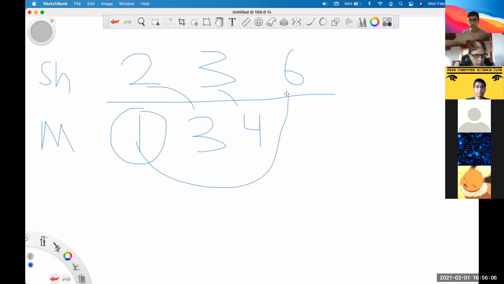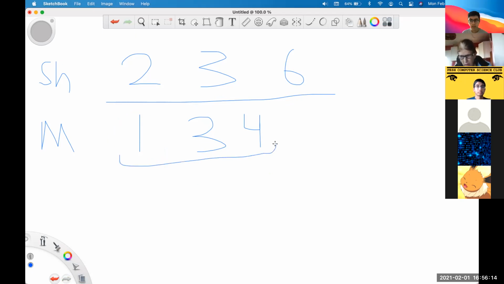To find the most number of flicks that Sherlock will get, we'll go through Moriarty's list over here, this 1, 3, and 4. And every time that Moriarty's number is bigger than Sherlock's number, we're going to increase the counter variable by 1 and go to the next number in Sherlock's list. So we start off with 2 and 1. 1 is not bigger than 2, so we just skip this. Then we go to the 3. 3 is bigger than 2, which means that if we line up a 2 and a 3, Sherlock is going to get flicked because 2 is smaller than 3. So we increase our count by 1, and then we go from 2 to 3.